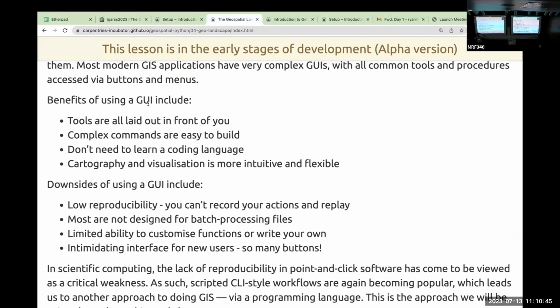Yeah, just briefly, what are the benefits of a tool like QGIS or ArcGIS versus doing something in Python? The benefits of a GUI are that all the tools are laid out in front of you. Complex commands can potentially be easy to run, like point and click. You don't need to learn a coding language. And the cartography and visualization can be more intuitive, so it might be easier to build a map in a GUI.